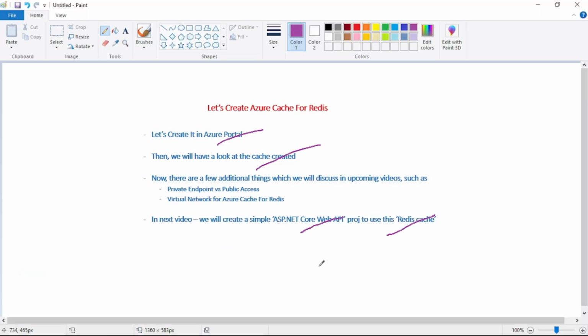So that's it guys, and in our next video let's connect to this Azure cache for Redis from our .NET code.